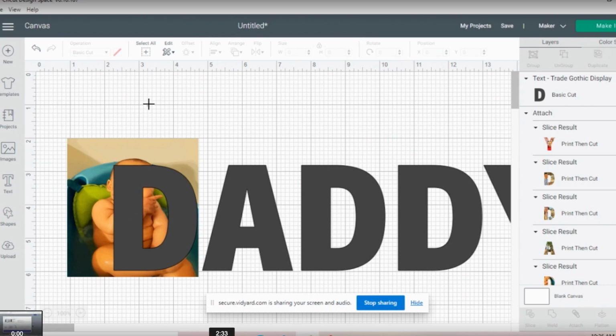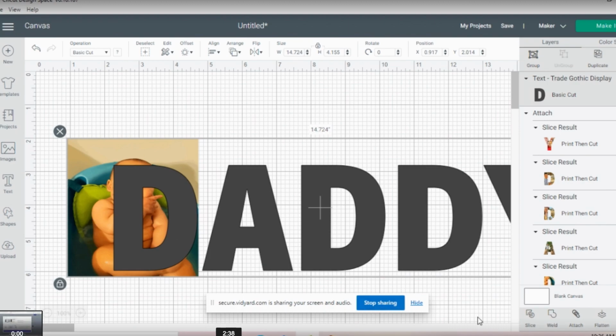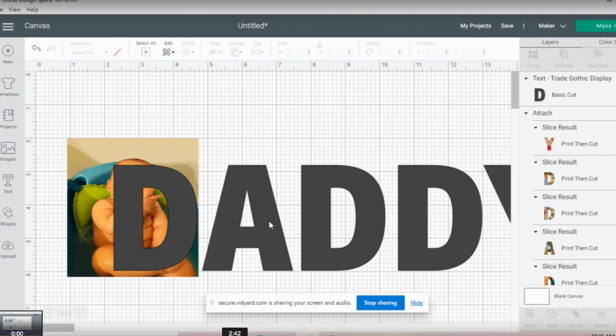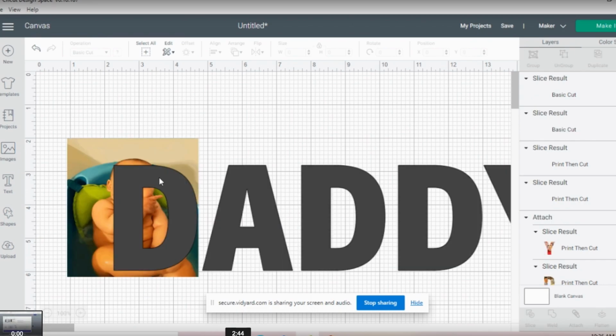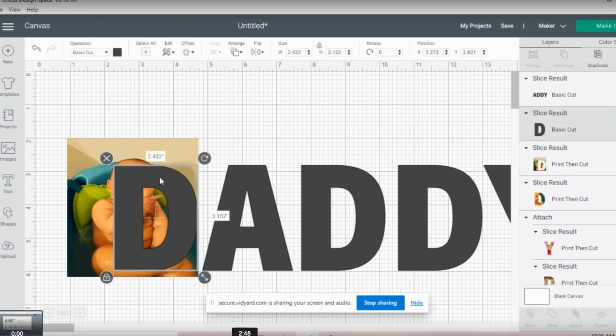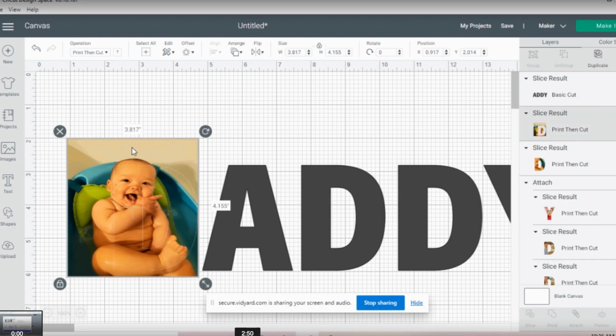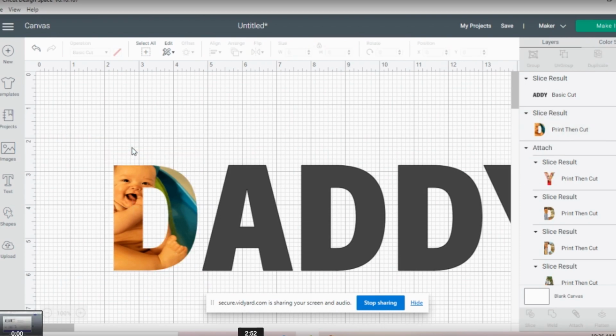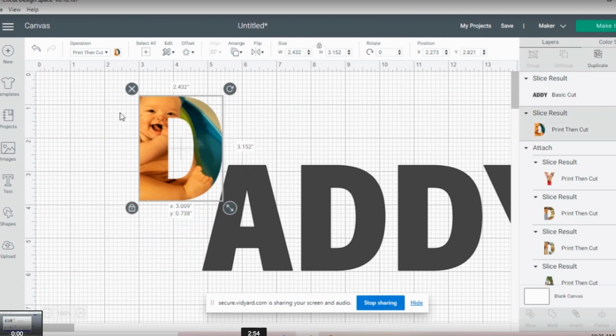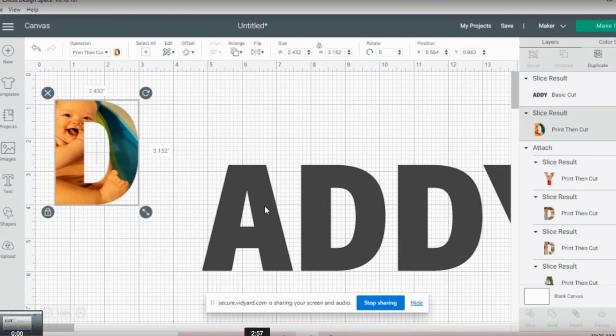So then once you figure out the positioning you want, you highlight both and go to the bottom right corner and click slice. Once that slices, then just delete the D, delete the border of the picture, and you will have your image in a letter.